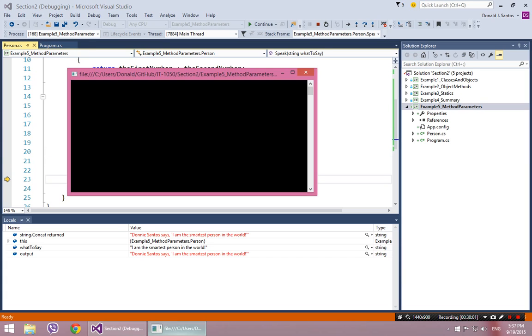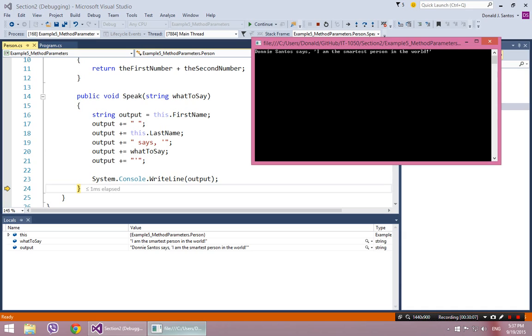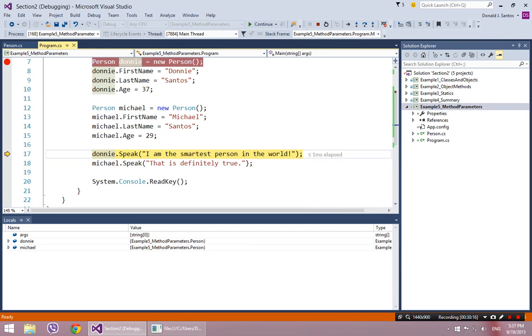And now, the next thing it's going to do is our blank console screen is going to have an output on it. Ding. Donnie Santos says, comma, quote, I am the smartest person in the world, exclamation mark, end quote. So that's exactly what I wanted to see. Hit F10 to finish the method invocation, F10 onto line 18.